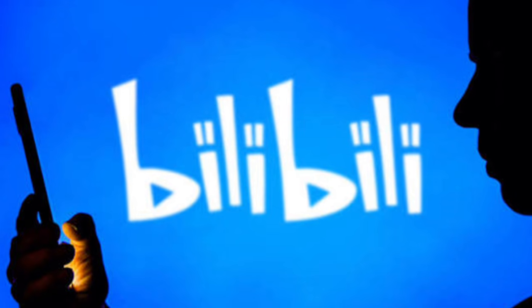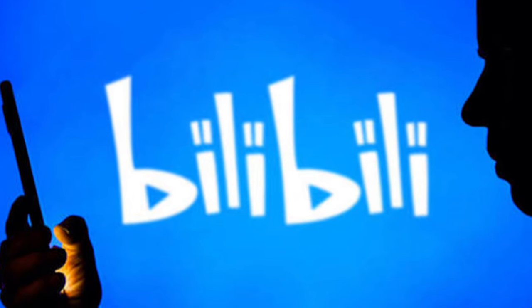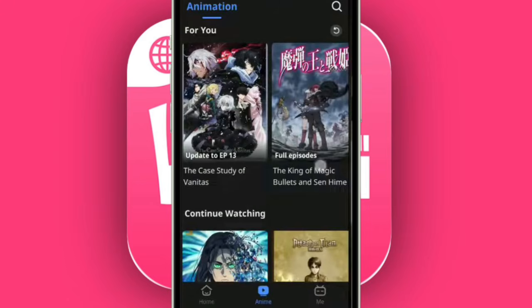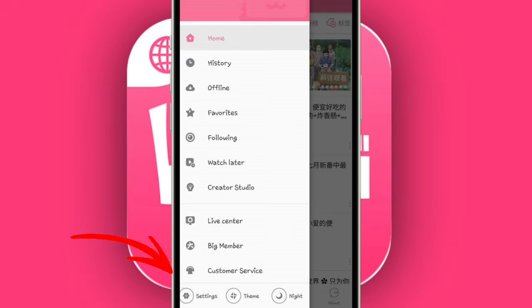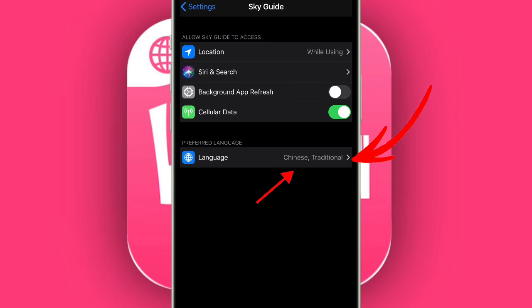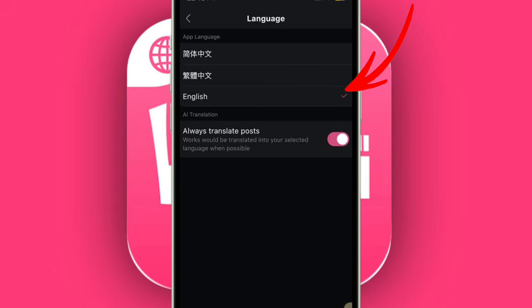If you are using the Bilibili mobile app, start by opening the app and tapping the Me profile icon in the bottom right corner. Tap the settings gear icon and look for language settings. Select English or your preferred language.